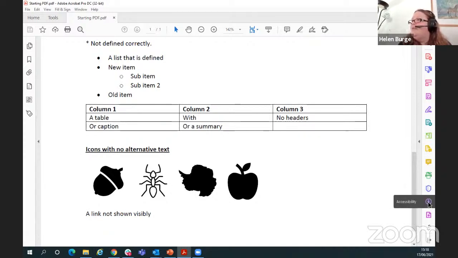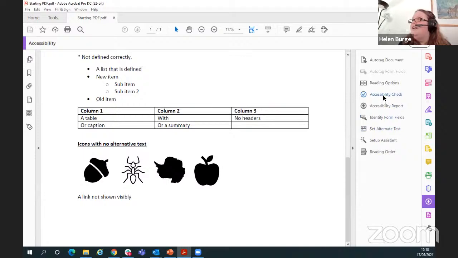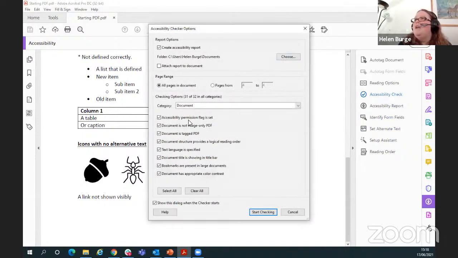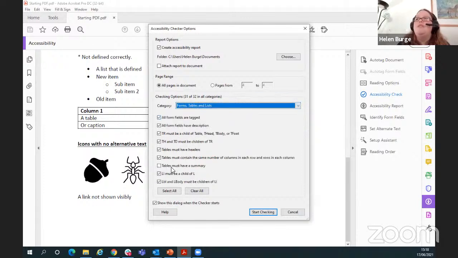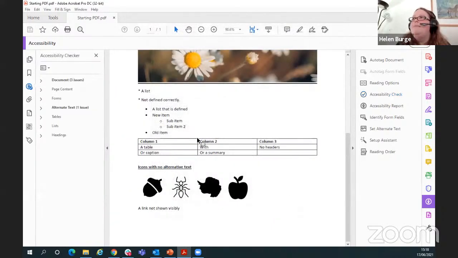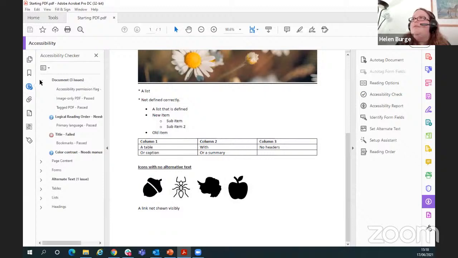So then I will open up the accessibility checker and accessibility check. Now, normally when it comes to tables, the tables must have a summary is unchecked because that's a nice to have, not need to have. But we're going to put that in there just to check it at the same time. And we're going to start checking. And we'll notice, so title, that's failed. As you can see here, we've got starting PDF.pdf here, which shows there is no title.